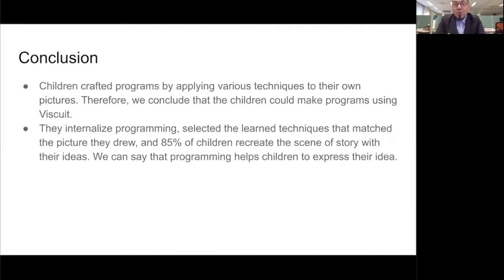Here we can conclude this research. Children crafted programs by applying various techniques to their own pictures. Therefore, we can conclude that the children could make programs using Viscuit. In addition, their internalized programming selected the learned techniques that matched the picture they drew, and 85% of children recreated the scene of a story with their idea. We can say that programming helps children to express their ideas. This is my presentation. Thank you so much.